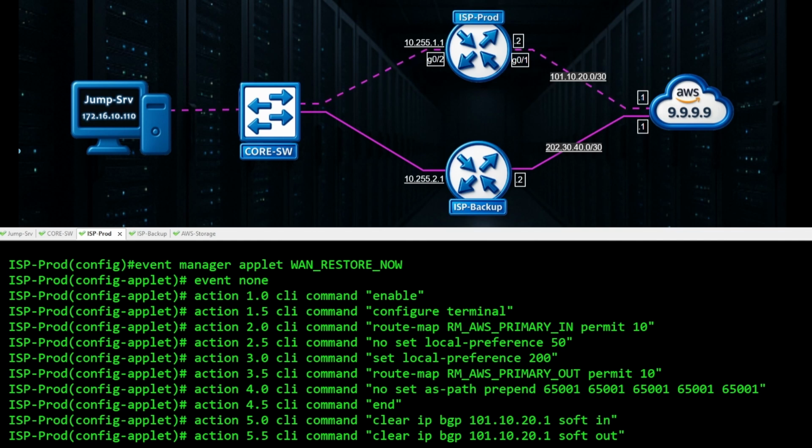This restore script does three things. First, it resets the policy on the primary edge. For the egress traffic, it sets the local preference back to the normal preferred value so that the core chooses the primary link. And for inbound, it removes the autonomous system prepend so that the provider prefers sending traffic back to us via the primary link.